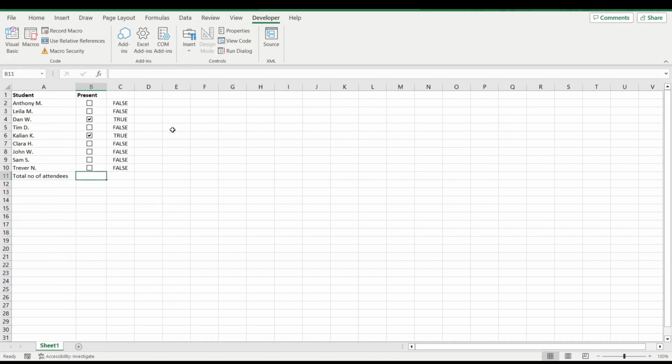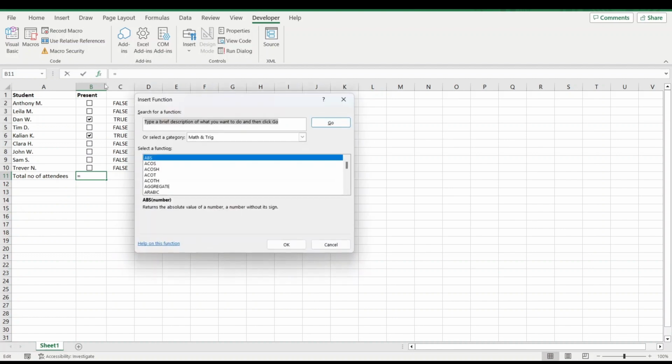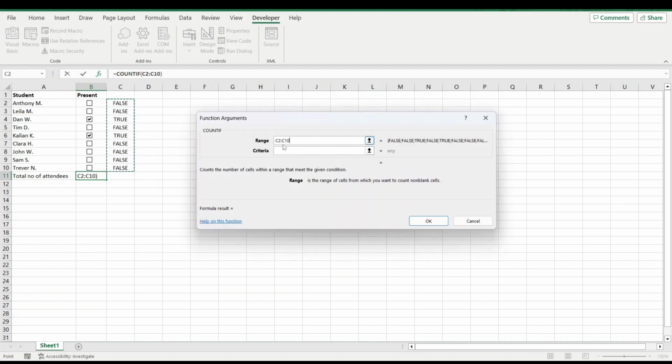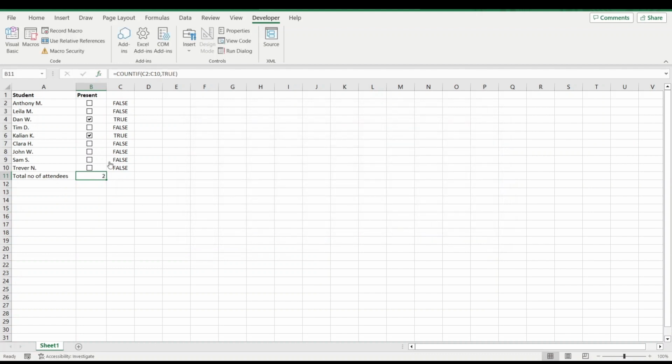To be able to do that, we're going to add a function, and we want to tell it to count if. What is the range? Our range would be this. Count if the criteria is true, and hit OK. And you see there are two people checked here, the checkbox, meaning the present people, the attendees, are only two. And if you check more, you'll see that it's going to change.